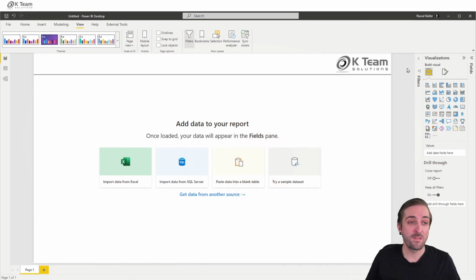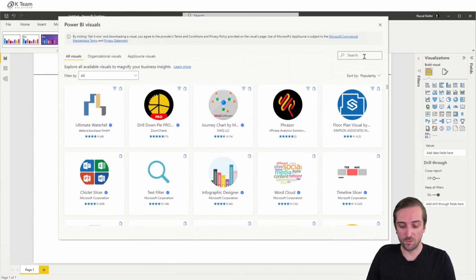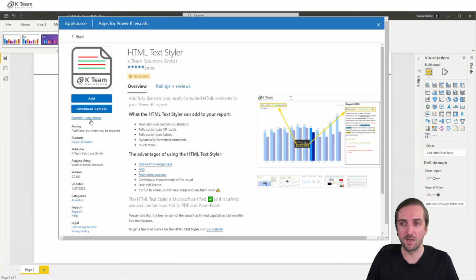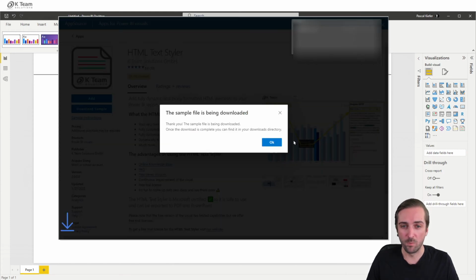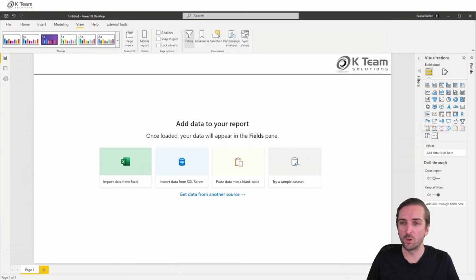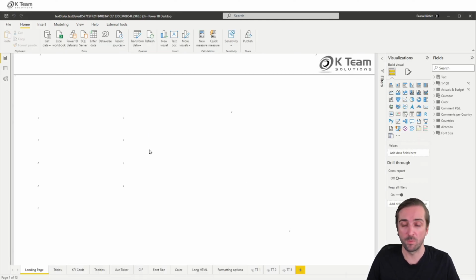Let's start with downloading the sample report from AppSource. So I just go to AppSource and I search for Cake Team, where we see all our visuals, and then select the HTML text styler and download the sample report. I'm opening the sample report, which is always a good basis because I can then go and copy some of the existing code from the sample report.